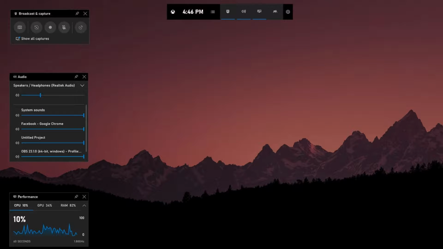So the first method I'm going to show you is by using the Xbox game bar in Windows. Sorry Mac users, this isn't going to work for you, so just scroll forward to the next method, which is going to be using OBS Studio.